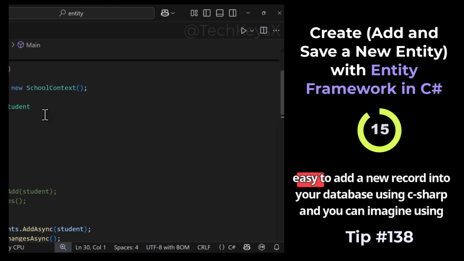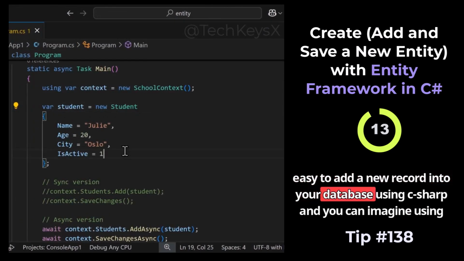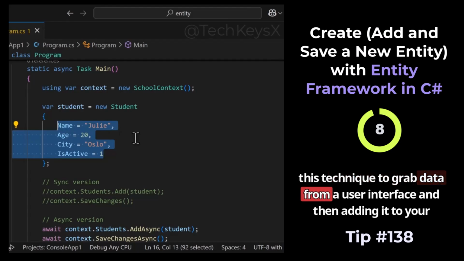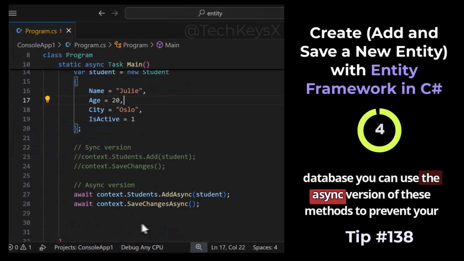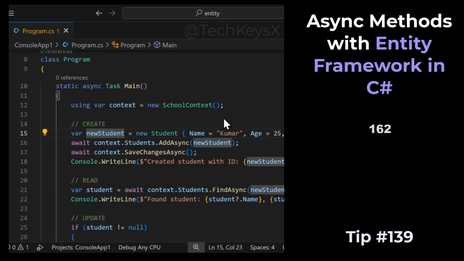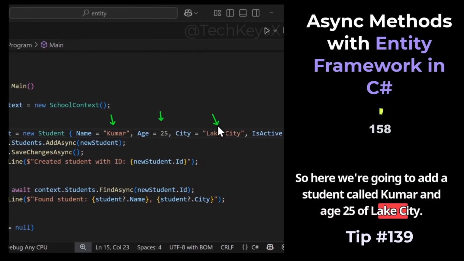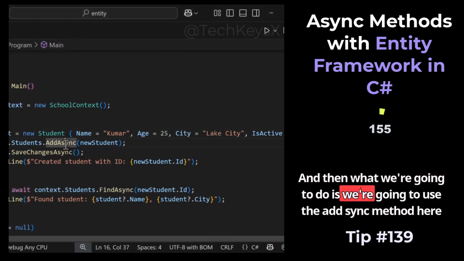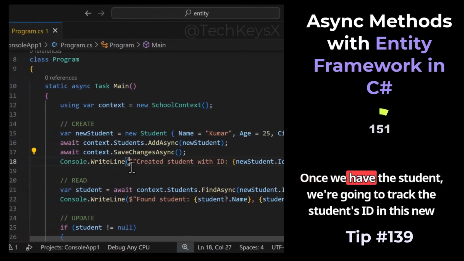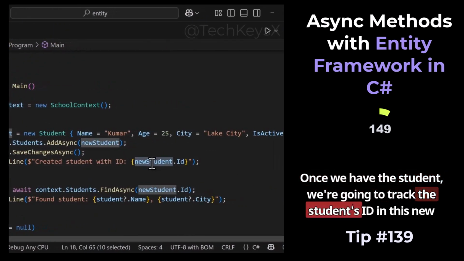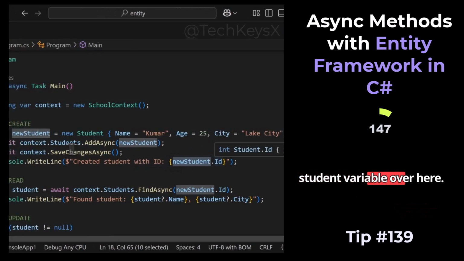So it is very easy to add a new record into your database using C#. And you can imagine using this technique to grab data from a user interface and then adding it to your database. You can use the async version of the methods to prevent your application from freezing. So here we're going to add a student called Kumar, age 25, of Lake City. And then what we're going to do is use the AddAsync method here and then SaveChangesAsync. Once we have the student, we're going to track the student's ID in this new student variable over here.